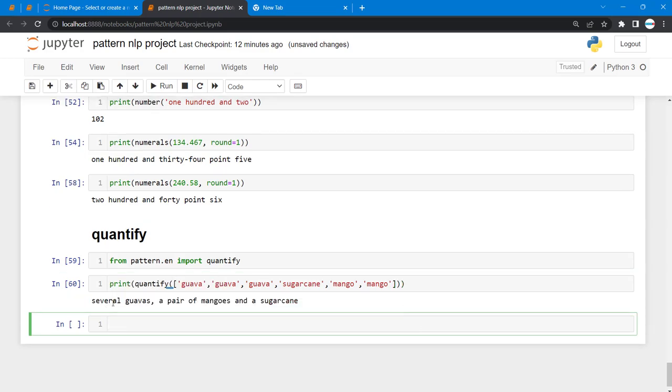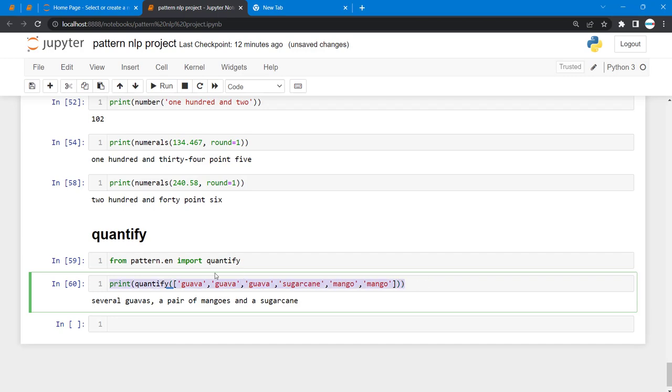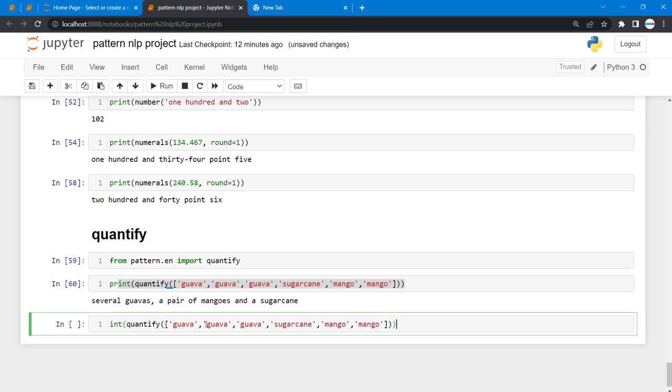Okay, so you can see we have several guavas, a pair of mangoes, and a sugar cane. So basically, this is what the quantifier is doing. Okay, so let's try another one out. So I'm going to copy this, paste it here, and then let's just change the values. So I'll pause and then change the values.